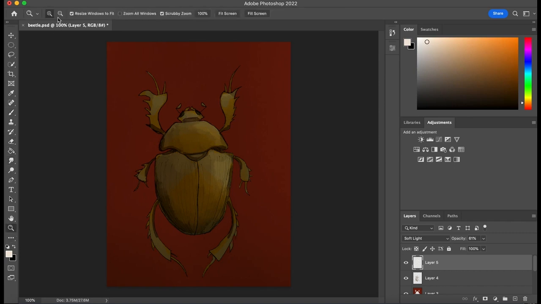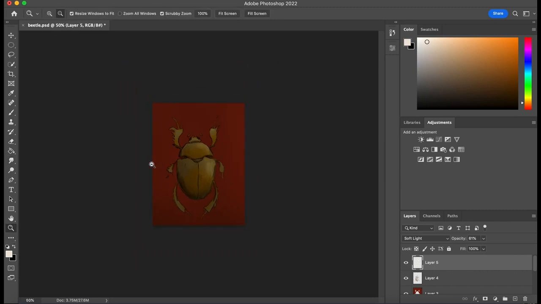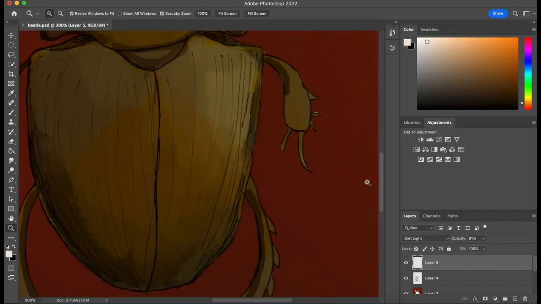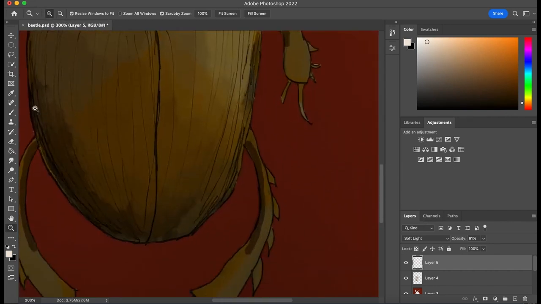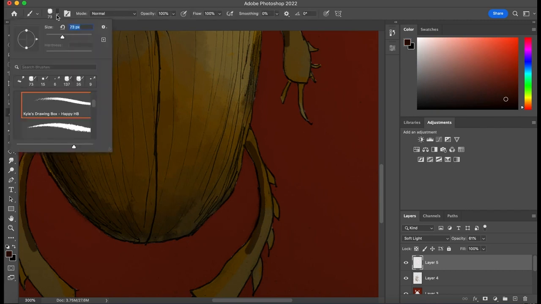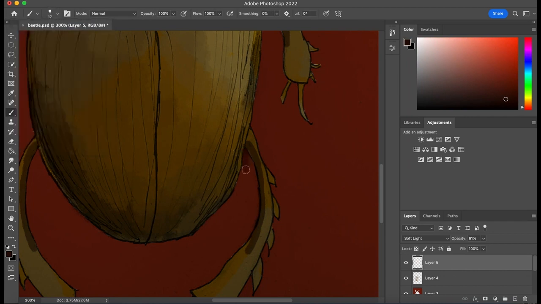So this is how I colored it. Actually, I might do a little bit of an extra finishing touch. Shadows.